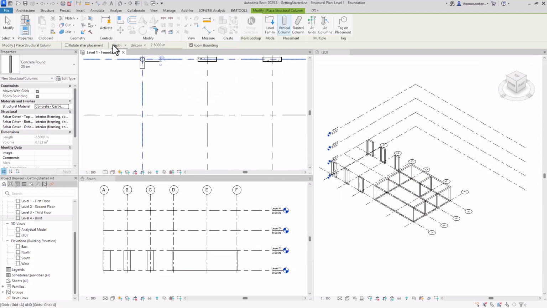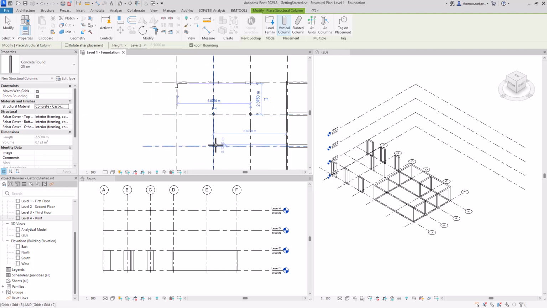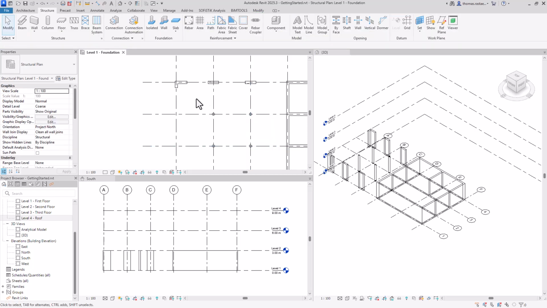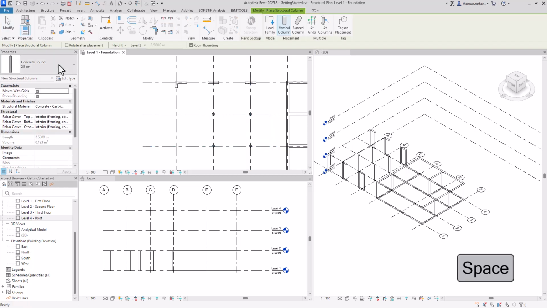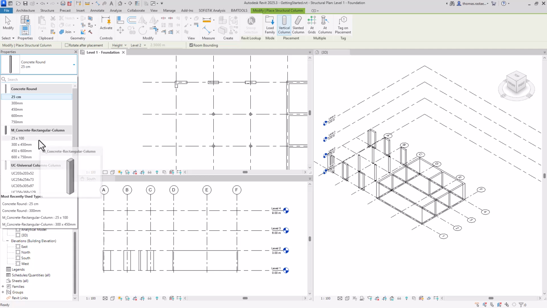We place the columns on the grid, this time with careful attention to the level reference, modeling upward to level 2. Because we forgot the 2 exterior columns on grid A earlier, we add them now. To rotate the column, we press space before placing them.